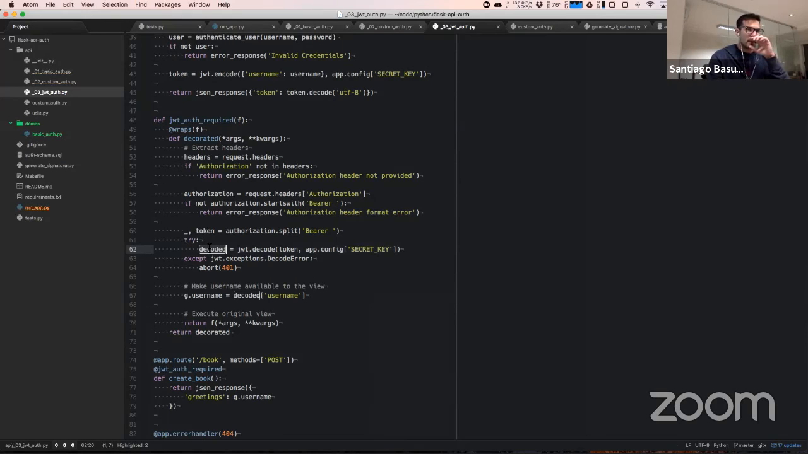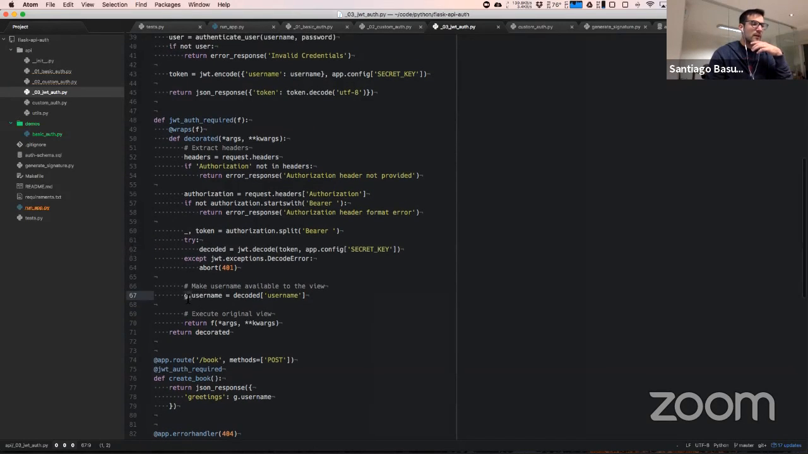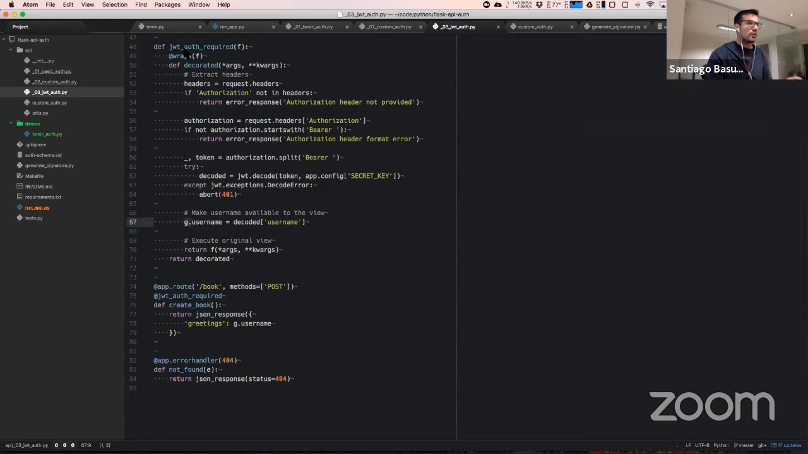It's validating it. This is probably obscure. It's like we don't see what's going on, but I'm going to show you a bad example in a second. And if this thing passes, it means that the user is authenticated. And what I'm going to do is just set the current username in my global object so every other function can then access it.